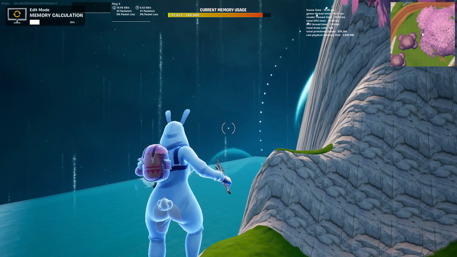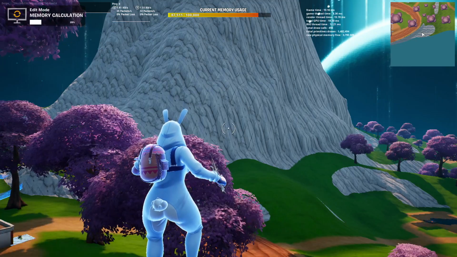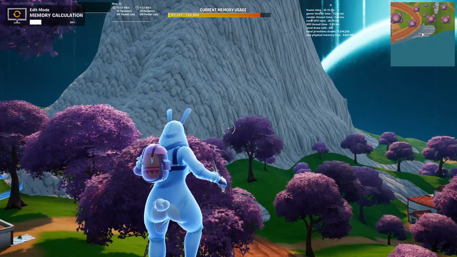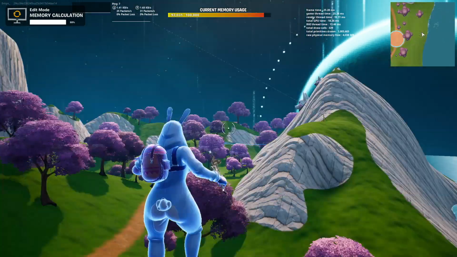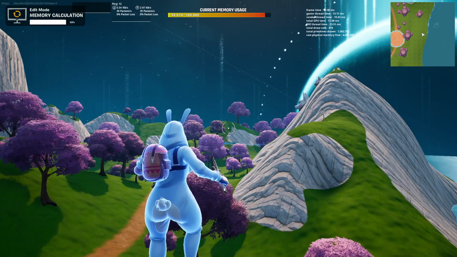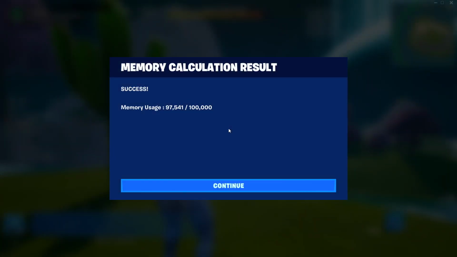This is basically just making sure you haven't built over the 100,000 limit. As you can see, it is now almost done. It's at 88%, so let it quickly finish. Once it does finish, you will get a calculation result. If it fails, if you are over the 100,000, you'll then have to delete items or props and redo it. If you are under, which as you can see we are by 3,000, then you can continue.